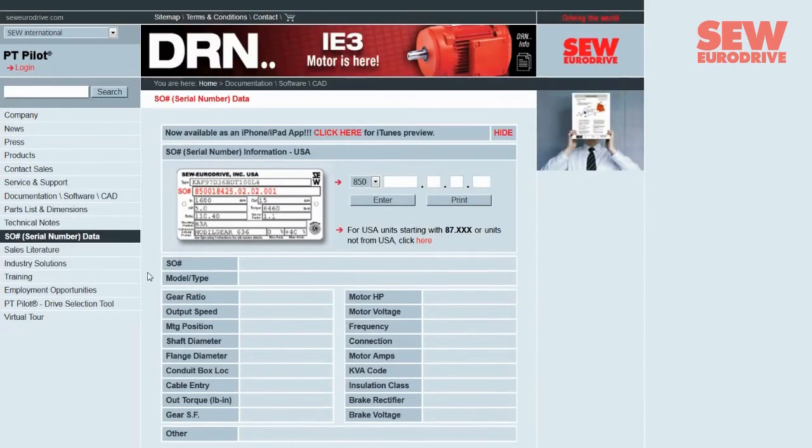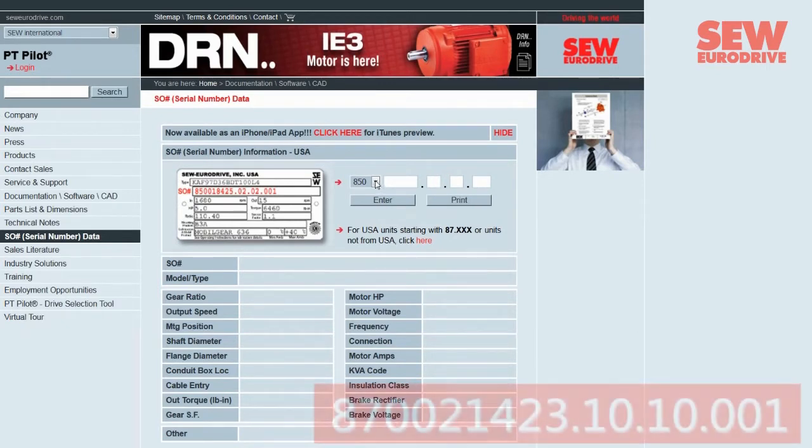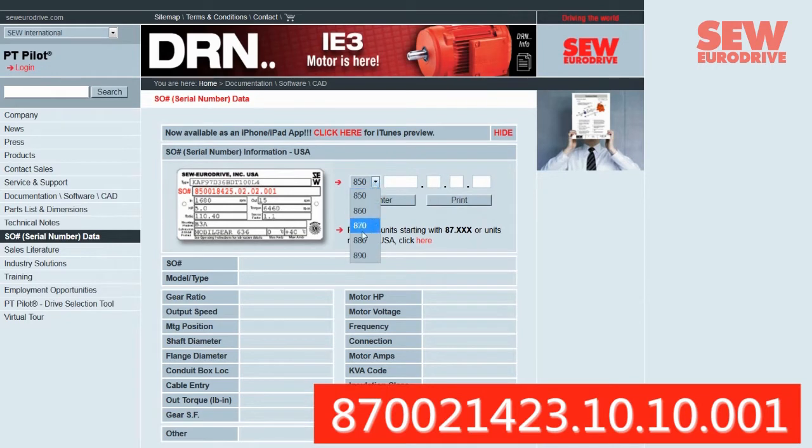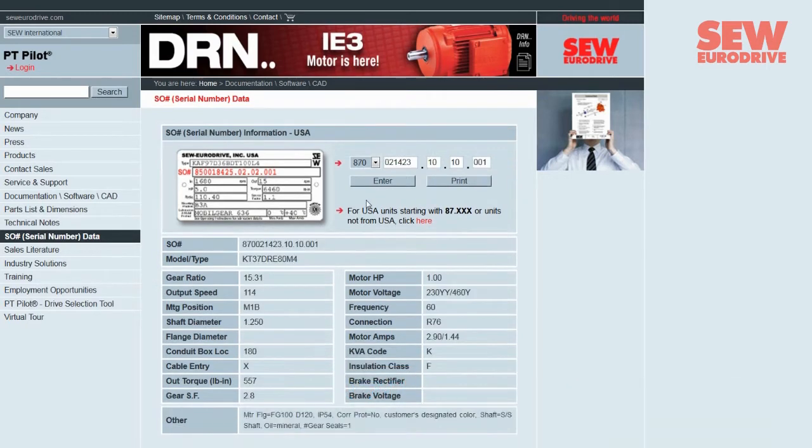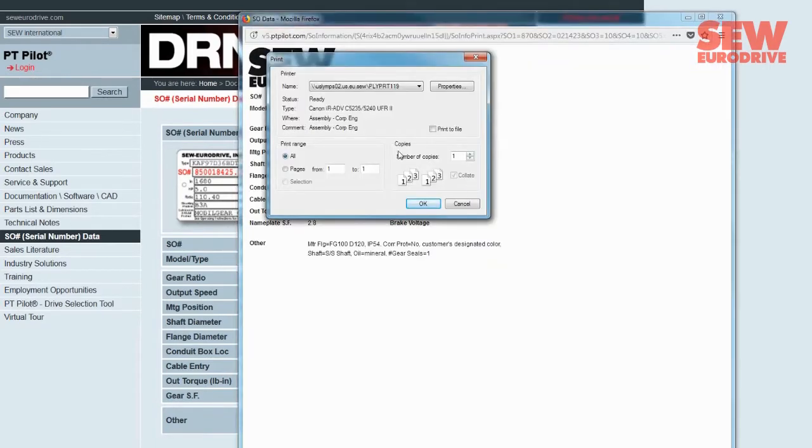The default view is the tool for looking up older SO numbers from the USA. This is where we will start. For this example, I am going to use the following SO number. After entering this number and clicking Enter, you can see the details of this particular SO number displayed. If you would like to print a copy of this information, simply click the Print button and follow the prompts.